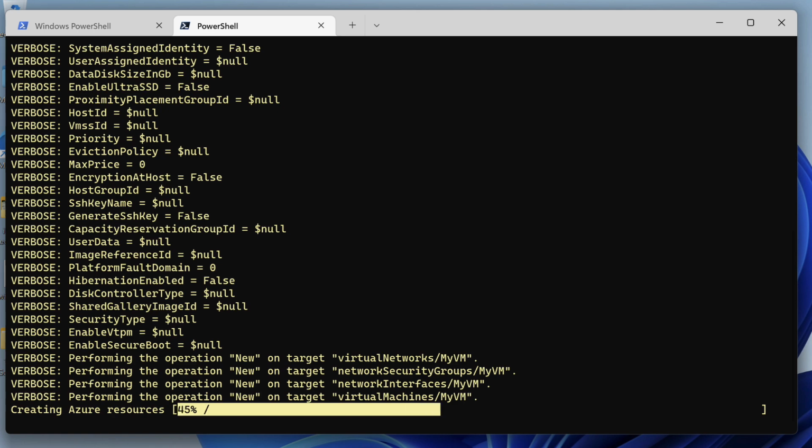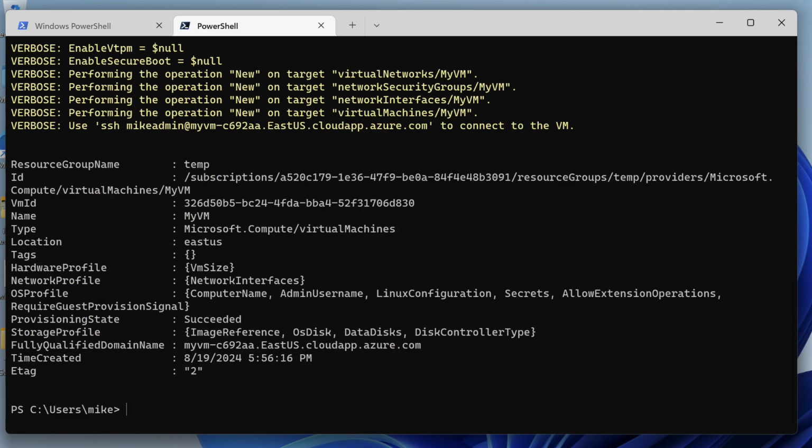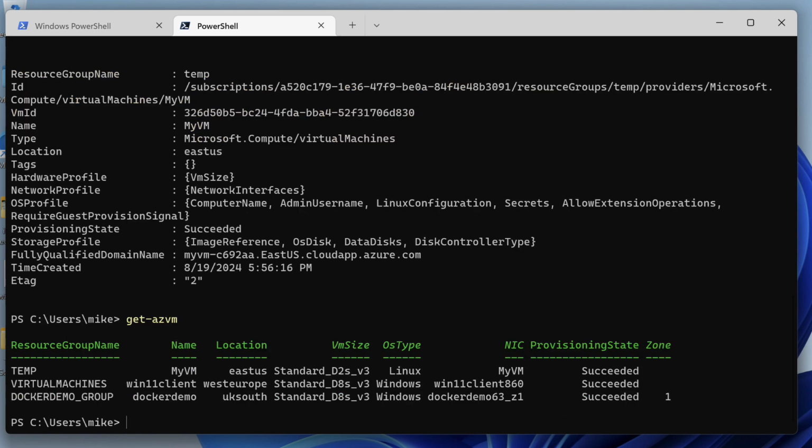So New-AzVM creates a basic virtual machine inside your environment and inside a resource group that you have selected. If we run Get-AzVM, we can see all the Azure virtual machines that are running in our Azure environment.